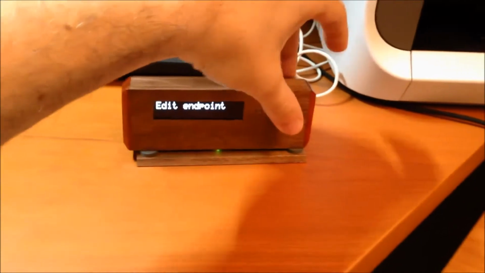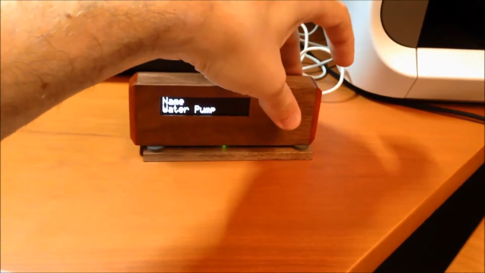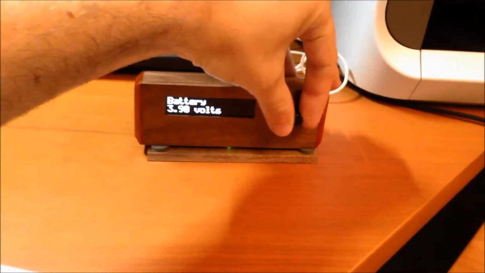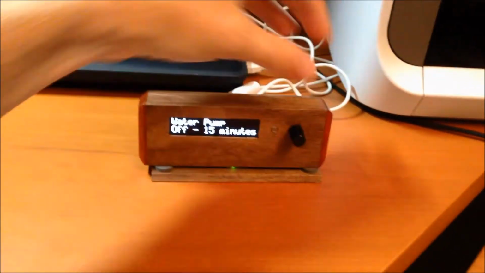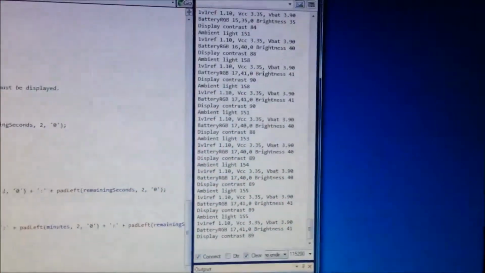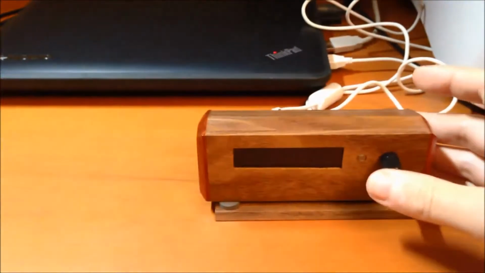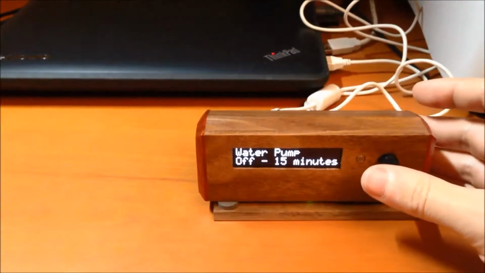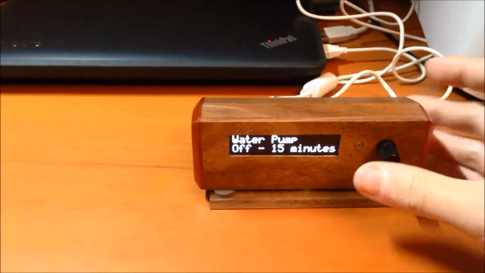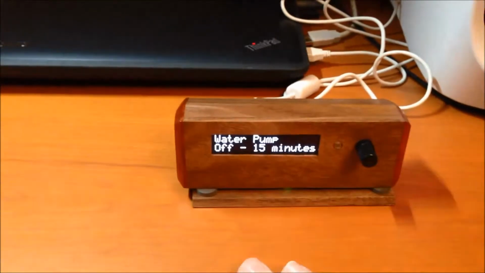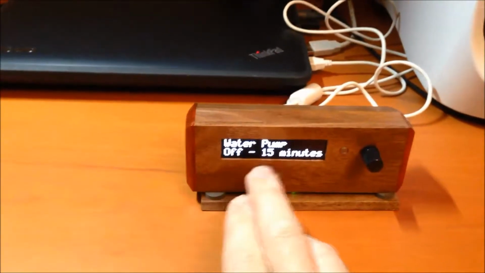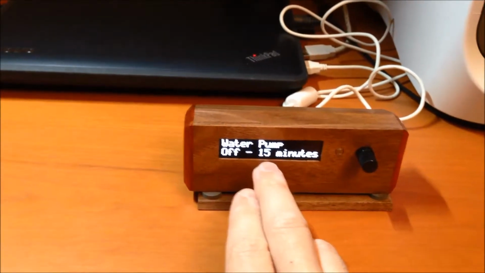And everything was going well, and everything seemed to be working just fine. I can edit things like I was hoping to, and I've got it hooked up to the computer, showing all this debugging information, and everything was working just great. And I come to try and turn the water pump on. I click it, and it didn't turn on like it's supposed to. It should say on and then start counting down from 15 minutes.